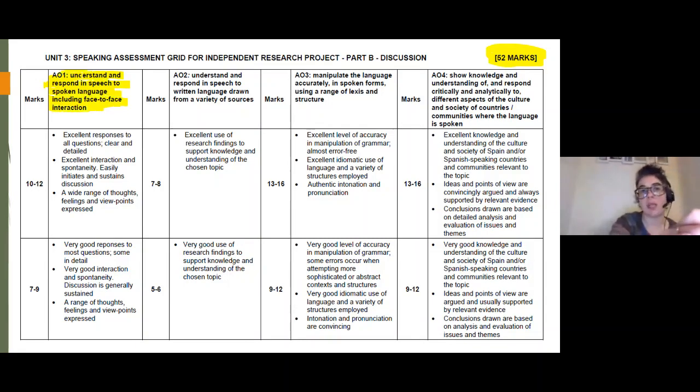So this is your communication skills. How well can you have a discussion with somebody on a topic? Understand and respond in speech to written language drawn from a variety of sources. There's your reference during the discussion to your sources. So make sure that your points of view are justified, your ideas and point of view are argued and supported by relevant evidence. That's how you're going to get to your top marks.